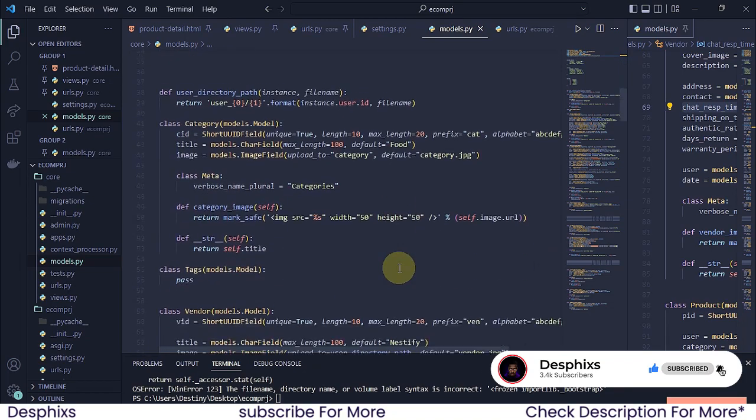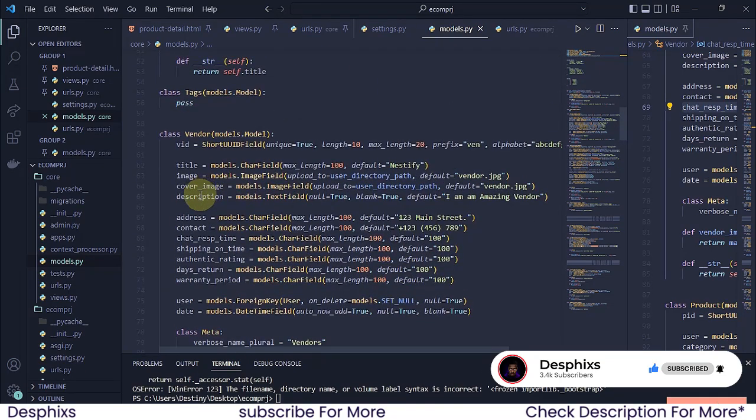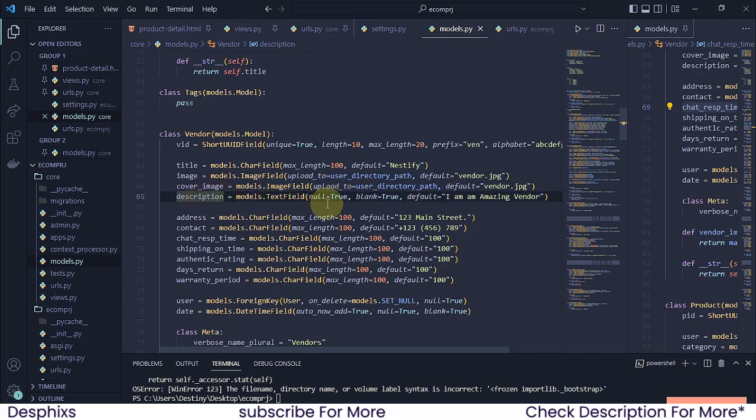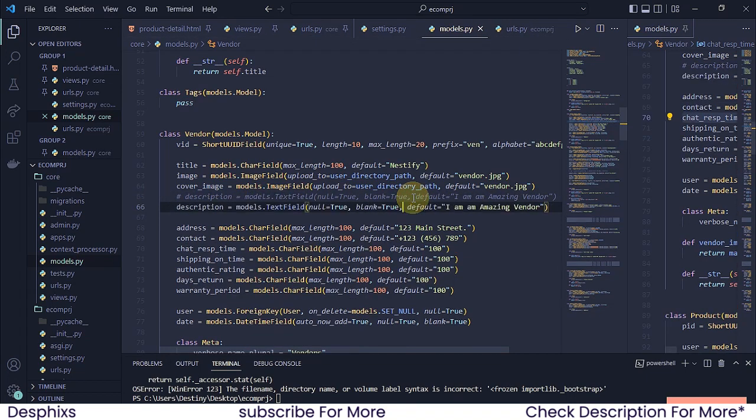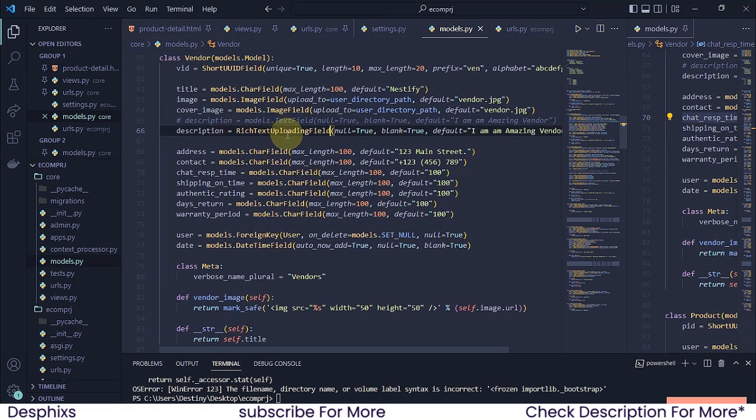Now you want to get to the section where you are using description. So you see this description over here. What we're simply going to do is go ahead and add in the RichTextUploadingField over here instead of the normal text field that we're using. Hopefully you understand. I'm just going to leave this one for your reference, and I'm going to go ahead and duplicate this and simply add the RichTextUploadingField. Okay, that's supposed to be RichTextUploadingField. So when this is done, that's pretty much what we want to do for this one.